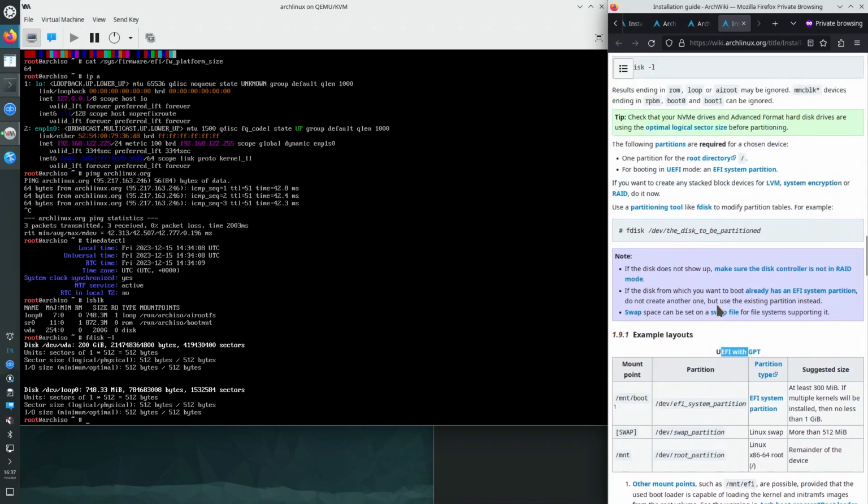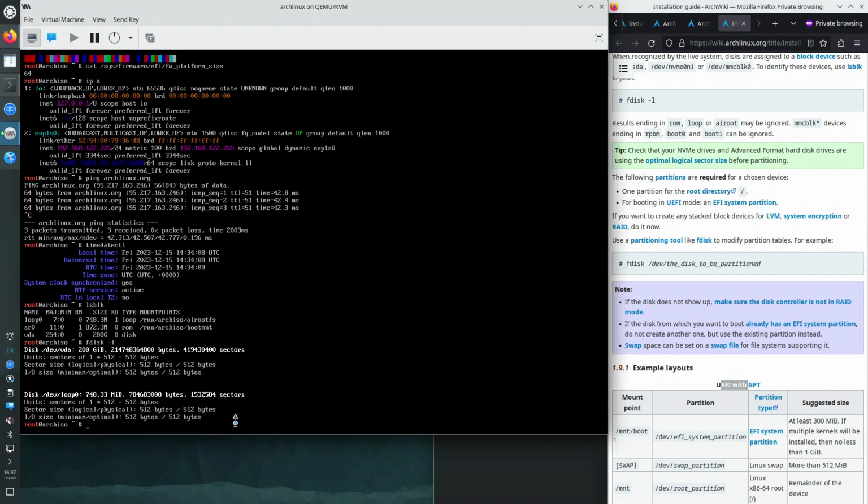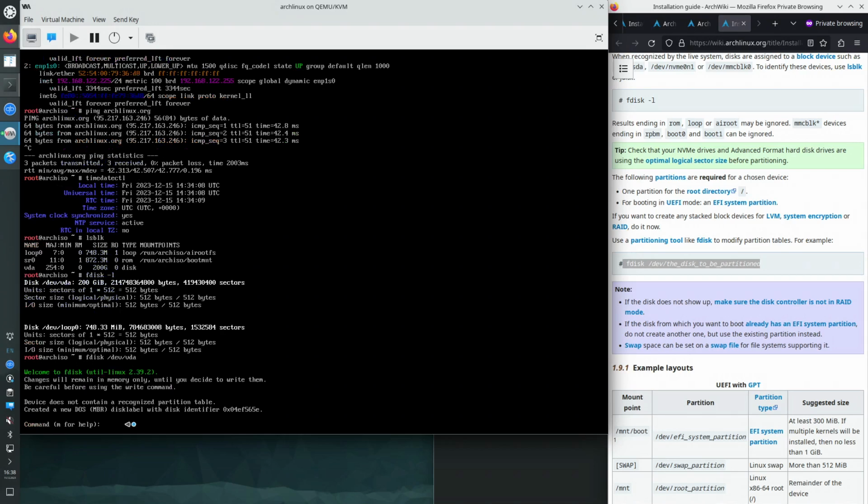How do we partition the disk? We're using a partitioning tool like fdisk. So let's go there. fdisk and then the disk to be partitioned. So fdisk, and then the device is /dev/vda. Okay, it says that it has created a DOS MBR disk label, which we do not want. We want a GPT partition table.